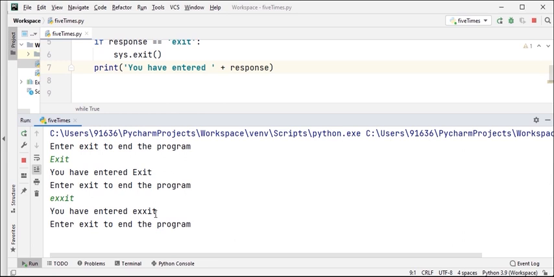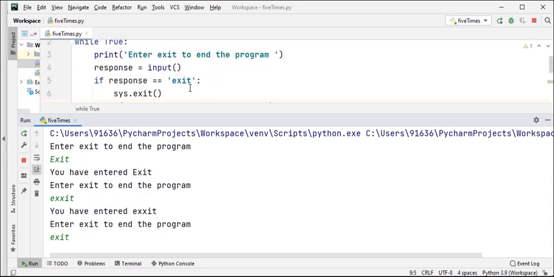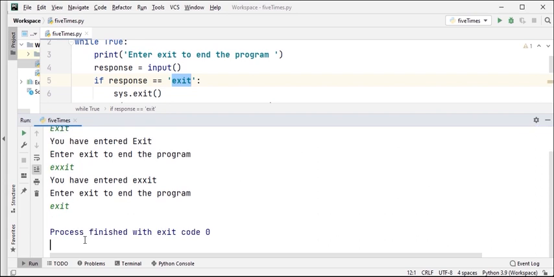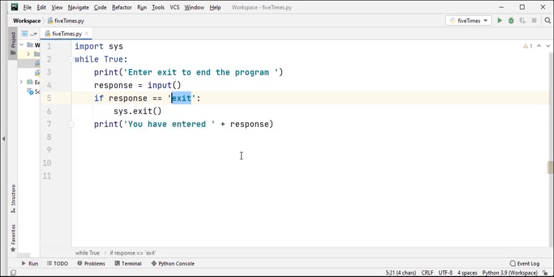But when I give the correct input value exit, which is equal to the string value here, and then if I press enter, you can see the program has been terminated with the exit code 0. So this is how we use the sys.exit function to terminate a program.